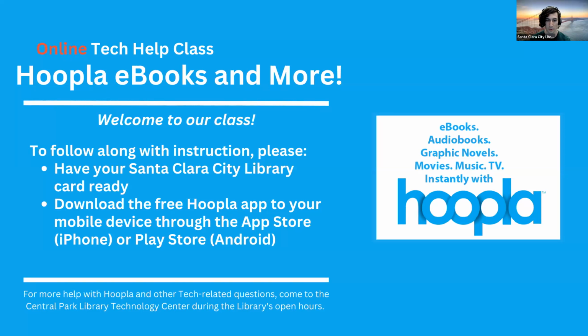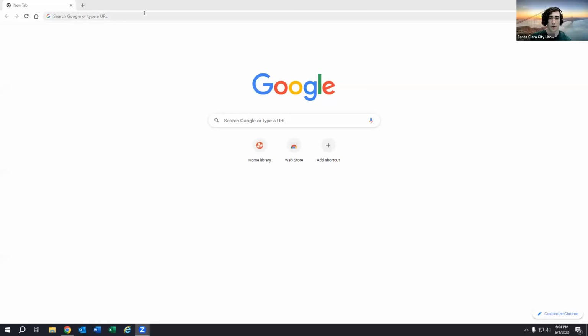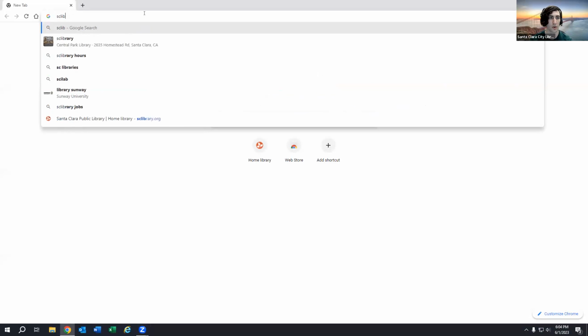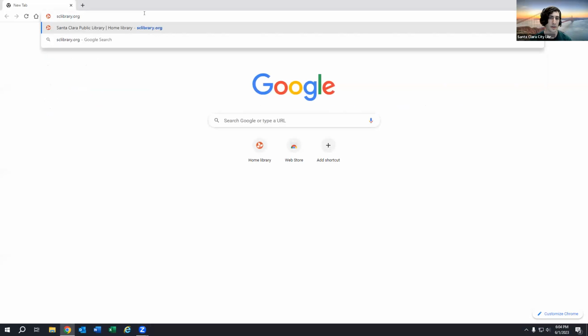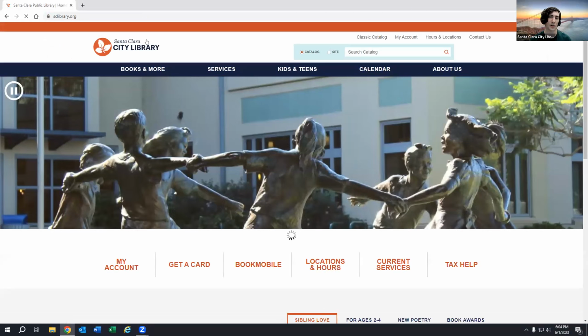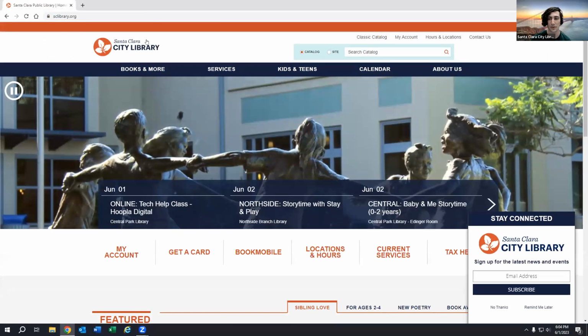First, we can go to our Santa Clara City Library website. So that'll be sclibrary.org. And this is a way that we can access Hoopla. And once you get there, go to sclibrary.org. We can work on getting started with registering and using this service.